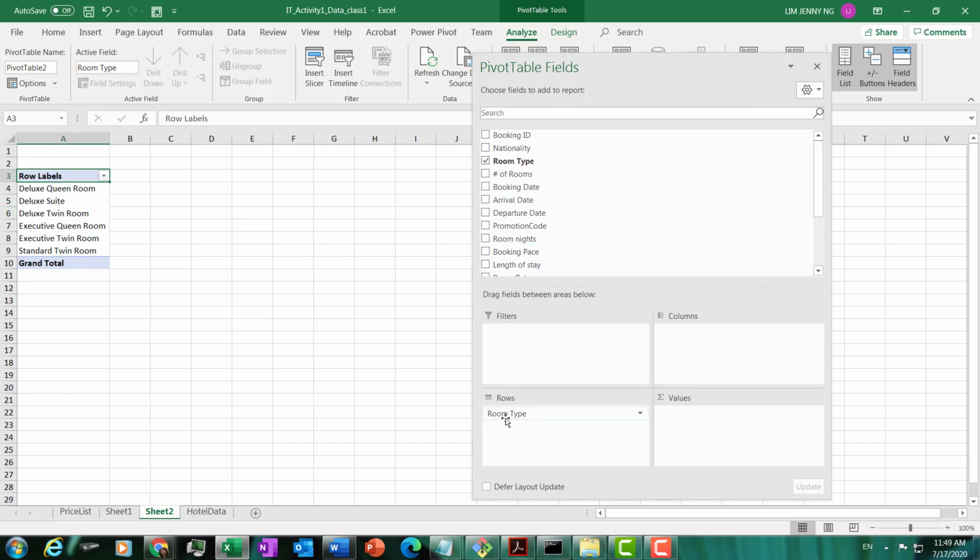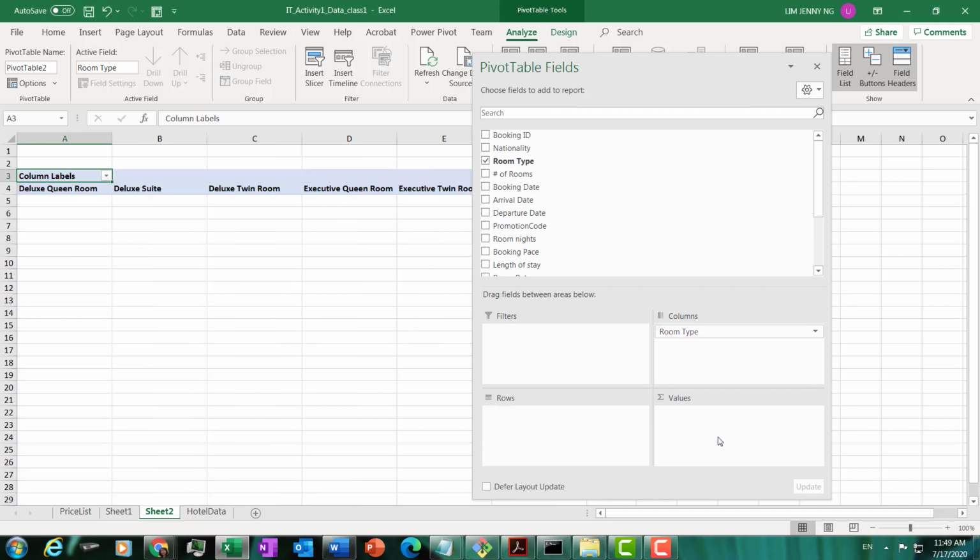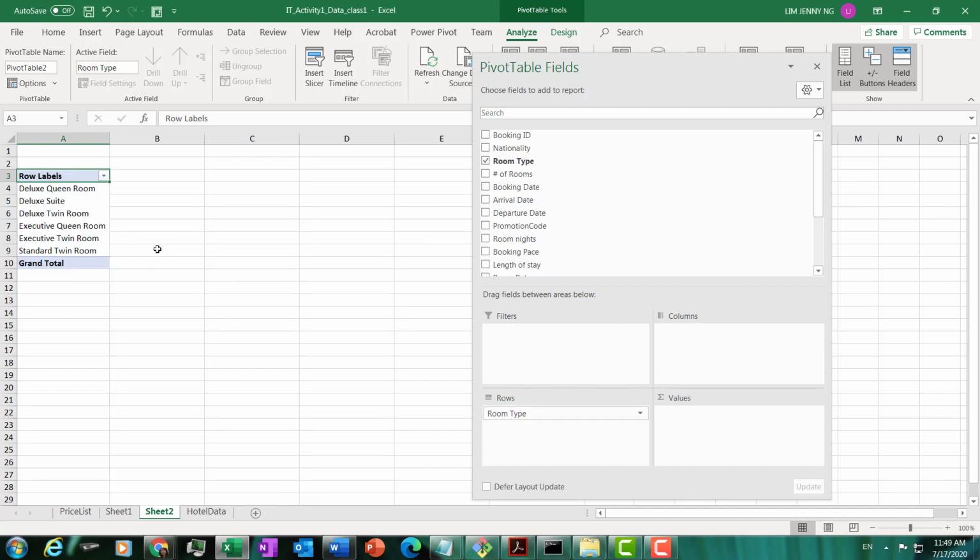Now, if you didn't want room type to be on the row, you want it in the column, no problem. You can click here and drag it here. And you'll see that it quickly changes the organization. So it's very, very flexible. So we want room type here, so that's the first one.